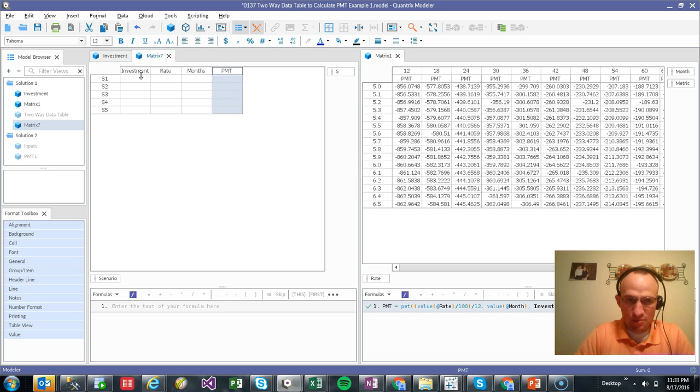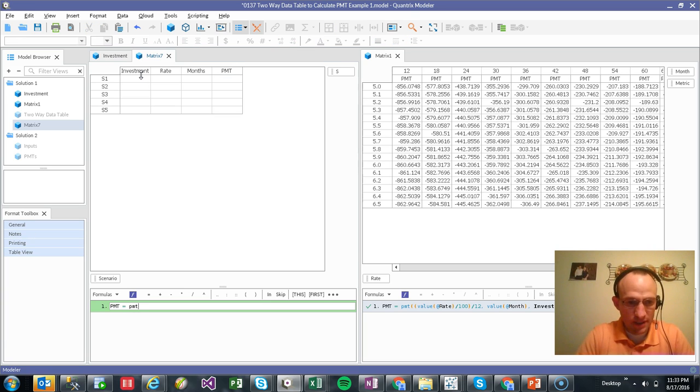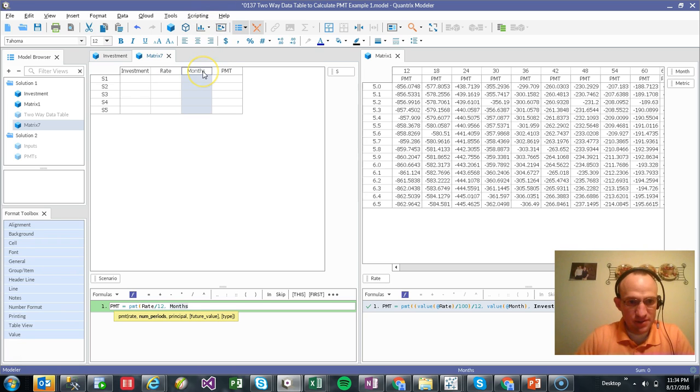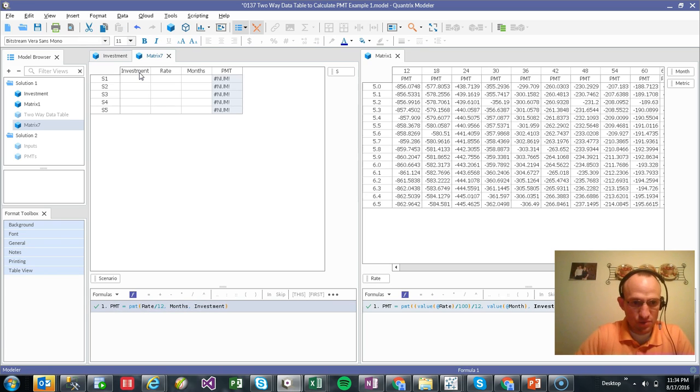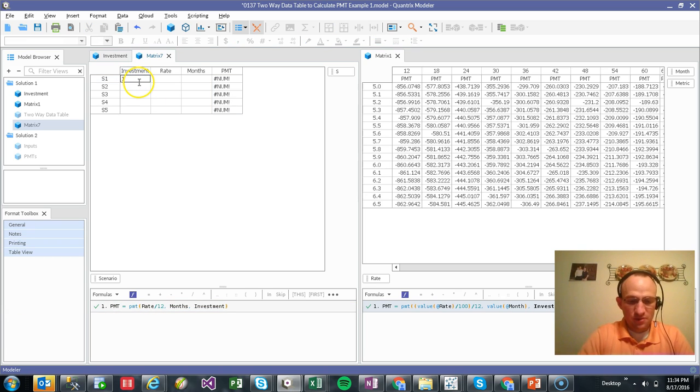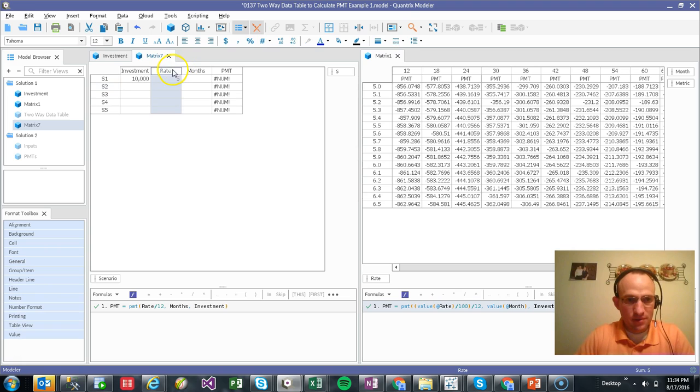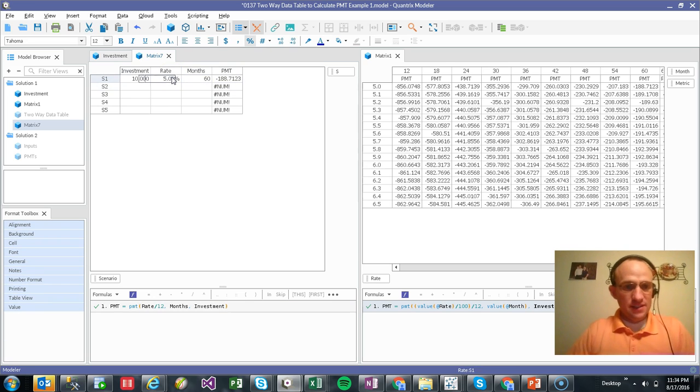Now my payment function is going to equal payment of the rate divided by 12. Number of periods is going to be my months, and the principal is going to be my investment. Very similar to what I showed you in the previous episode. So if my investment is 10 grand here and my rate is 5%, and I'll just make that a percentage and type in 5%, and then my months is 60 months, I should get around $189. That's what I would expect.